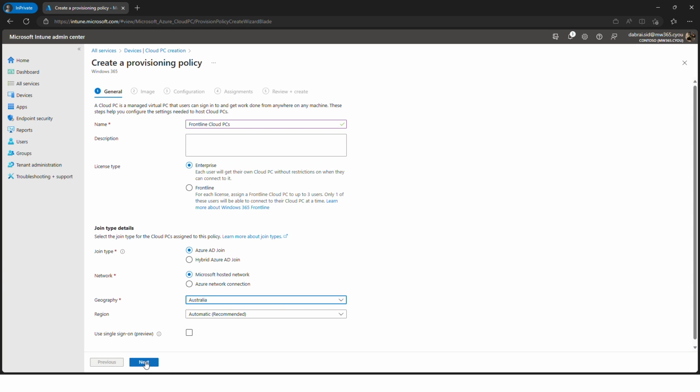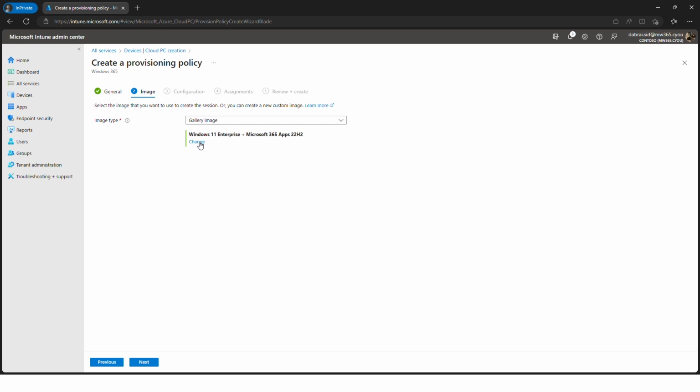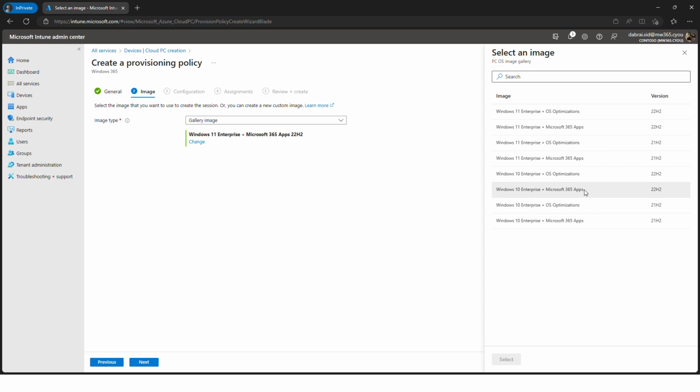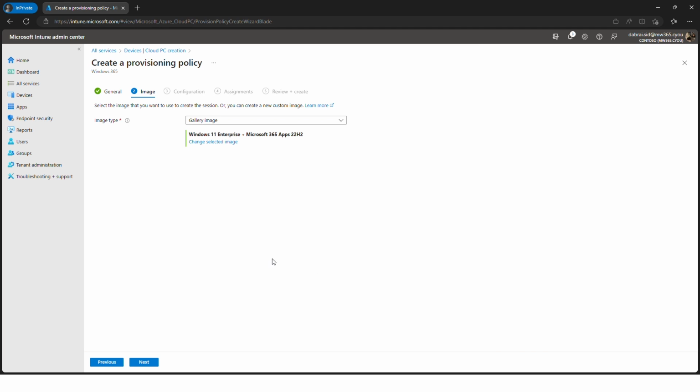I am then going to select a gallery image for it to be provisioned with. I like to think of this just like the optimized image that ships on a Surface device from the factory. It is ready to be used by my end users and can be quickly layered with the profiles and applications that I need to deploy.